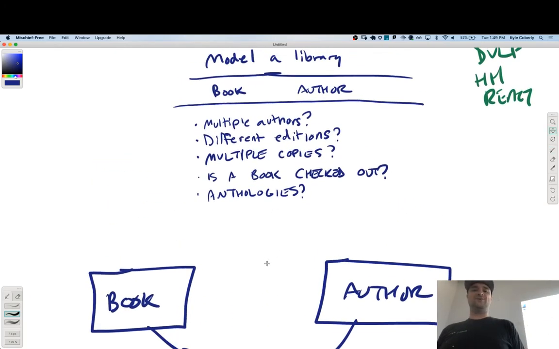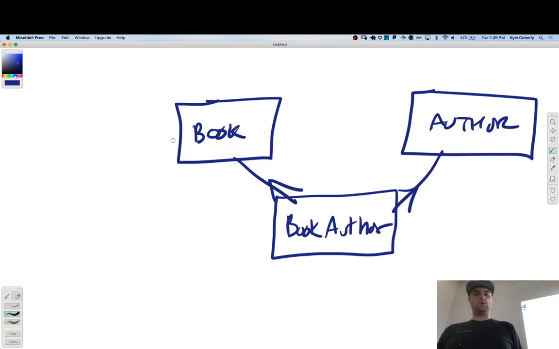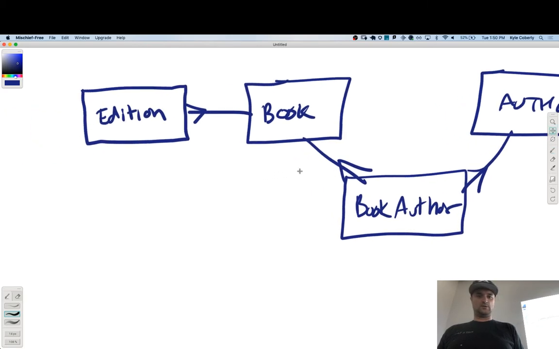Cool. Different editions of a book. So when a book's edition changes, our rule is going to be, it's always the same authoring for this, but it might be revised or something like that. So we'll say that one book can have many editions.